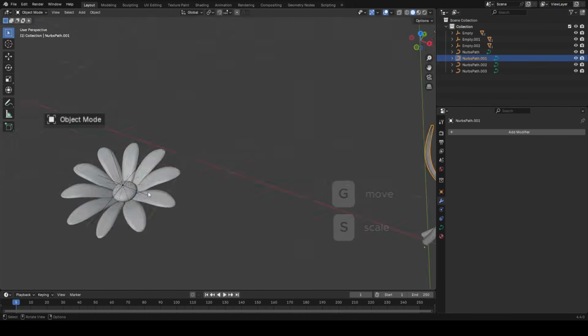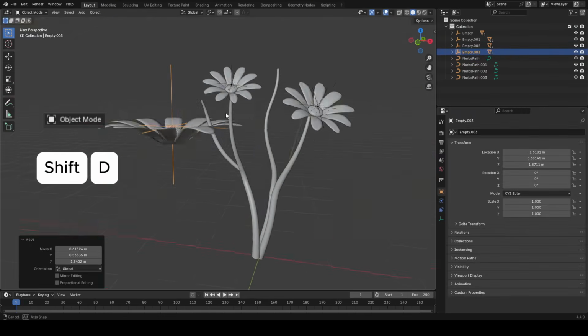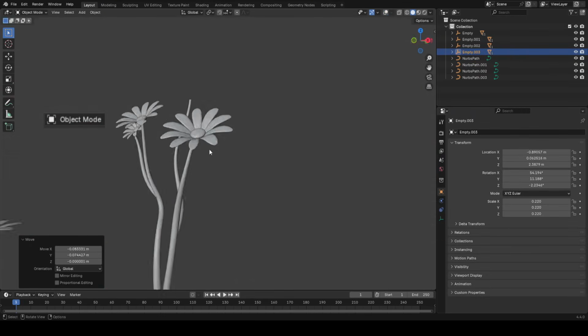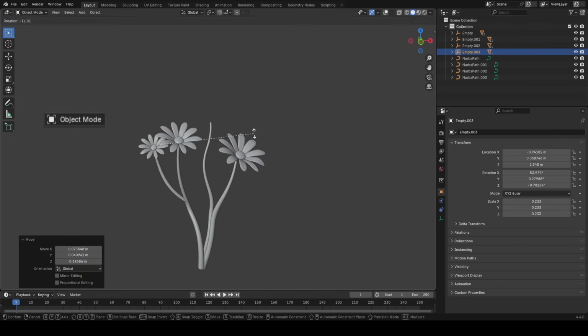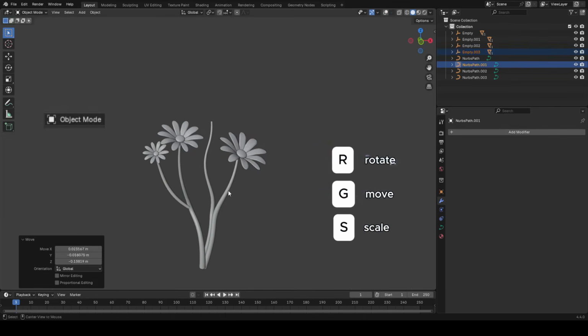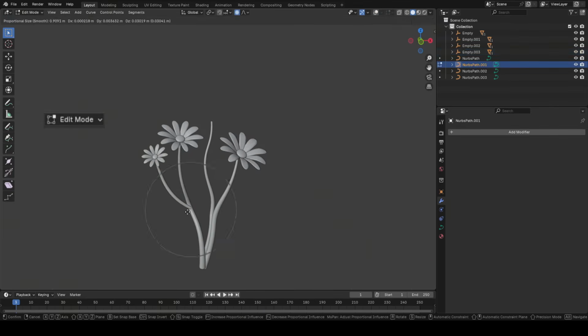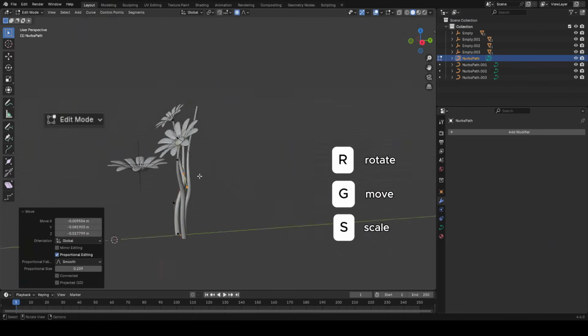Alright, so let's take another flower, and you guys know the drill at this point. We're just duplicating them over and placing them on our stems. Keep in mind, you can have as many of these as you want. I don't want you to feel restricted at all, like you have to follow exactly what I'm doing, but it's totally up to you.